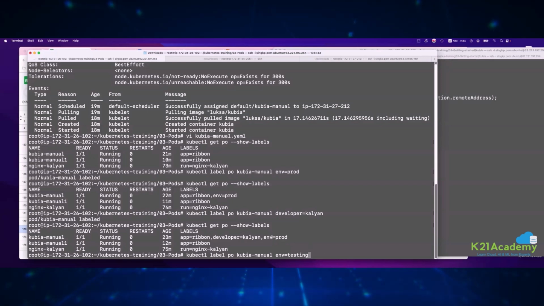What am I doing? I am keeping the key. I am changing the value. Key is the same, but I'm saying it's not in prod anymore. It has come to testing. But since I am changing an existing key, I have to say overwrite. Previously, I had not given overwrite. Why? Because those were new keys. From app ribbon, I introduced environment equal to prod. After that, I introduced developer equal to Kalyan. Whenever you introduce a new key, you don't have to overwrite.